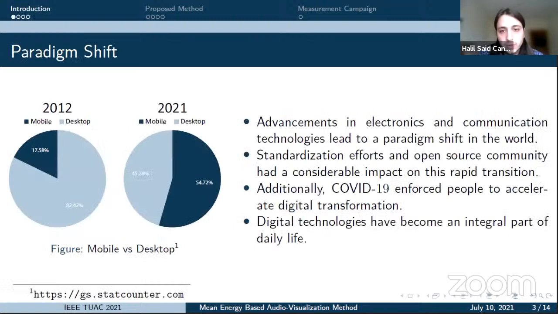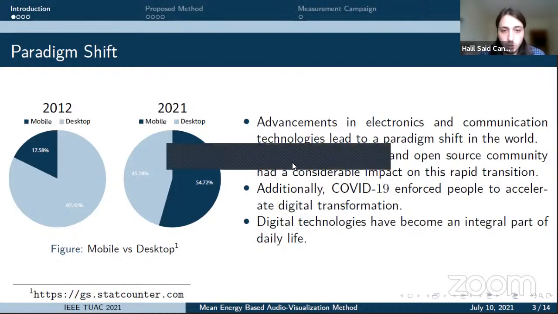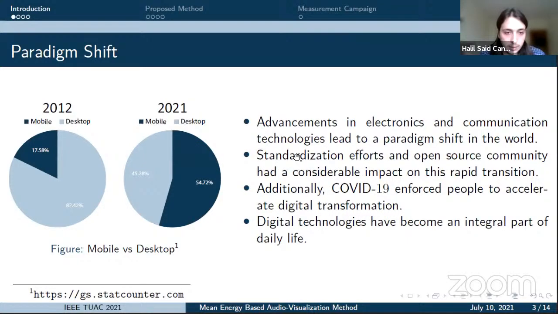As you know, with the advancements in electronics and communication technologies, the world has shifted into a new world, and we have seen a paradigm shift. With the development of mobile phones, people have started to use their mobile phones to surf the web, to watch videos, or to share ideas and thoughts. That's why mobile has dominated the desktop in the use of the internet.